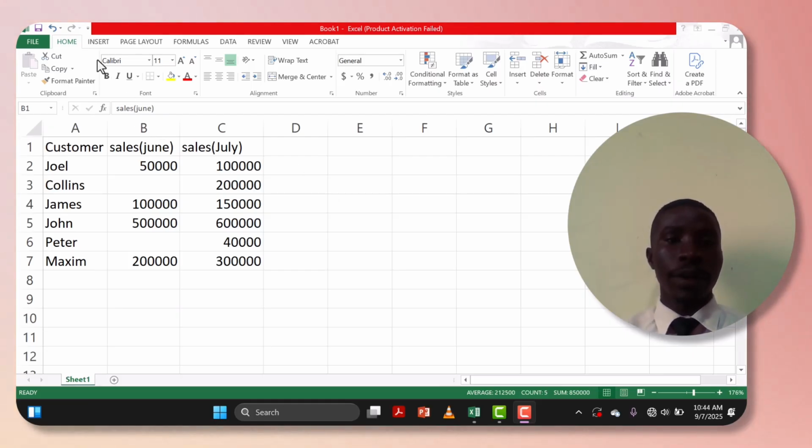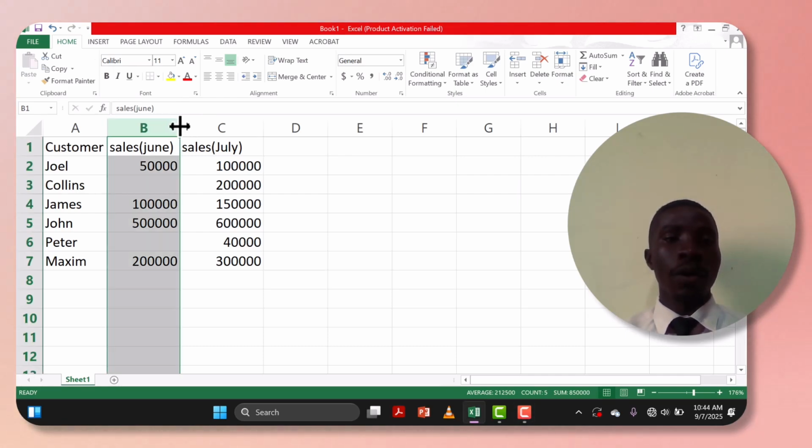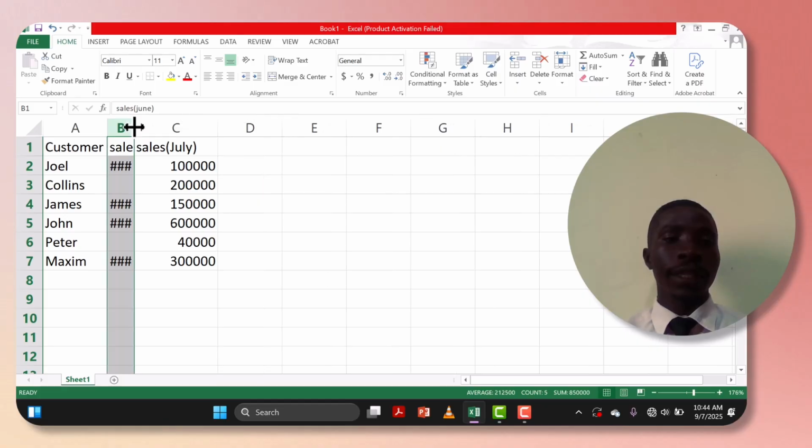So we'll begin with our first error, which is the hash error. This commonly appears when you're dealing with numbers and the numbers can't fit within the column. For example, when I try to compress this column, you find that the numbers are no longer fitting here, and this gives me the hash error.